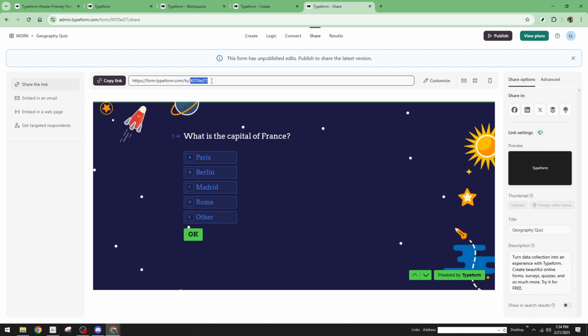And there you have it. Your form now has a unique customized URL. This straightforward process not only personalizes your form, but also enhances its visibility and accessibility. By following these steps, you ensure that your audiences have an easier time identifying and engaging with your content.